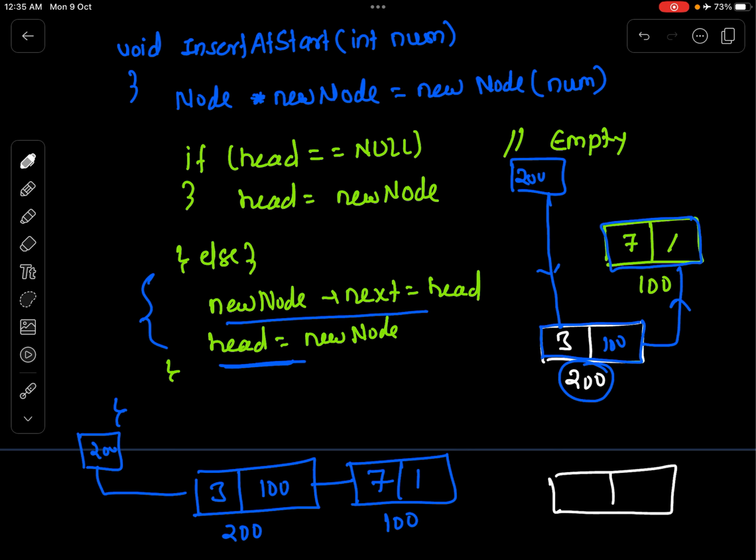Now say for example one more node comes that I want to store. Its address is 300, value is 12, and initially it's null, right? So again I will check, is head null? Okay, my head is not null, then I come to the else part. So new node of next becomes head. What is the value of head? Value of head is 200, so it will simply become 200. And then head equals to new node. So head contains the new node, which is 300.